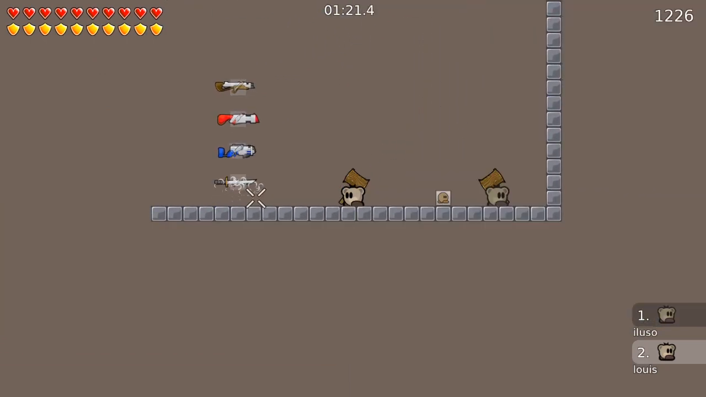Now let's talk about weapons. There are 5 main weapons in the game, and there's 1 extra weapon. So the 5 main weapons are the hammer, the gun, the shotgun, the grenade launcher, and the laser rifle.